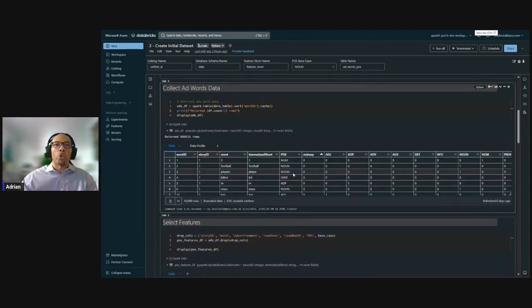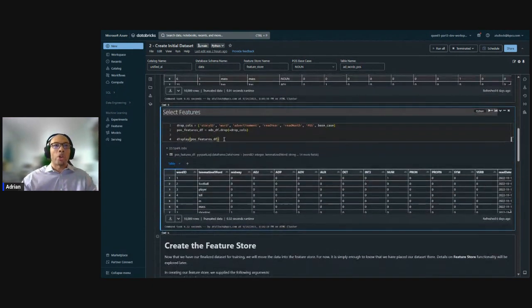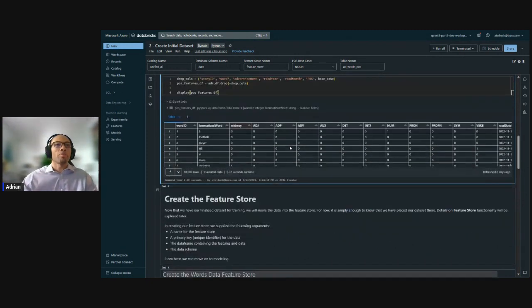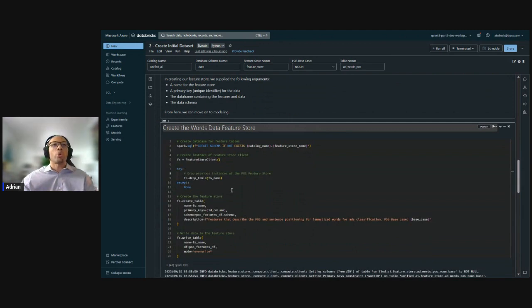Once again we're looking at our data, which should be a little familiar by now, but not everything here is going to be useful for us when it comes to modeling. So, a small transformation here: we're going to drop certain columns. All of this is being done in Spark with Spark data frames. Once we have those transformations done, as simple or complex as you may want them to be, we will use this code here to create our Databricks feature store.